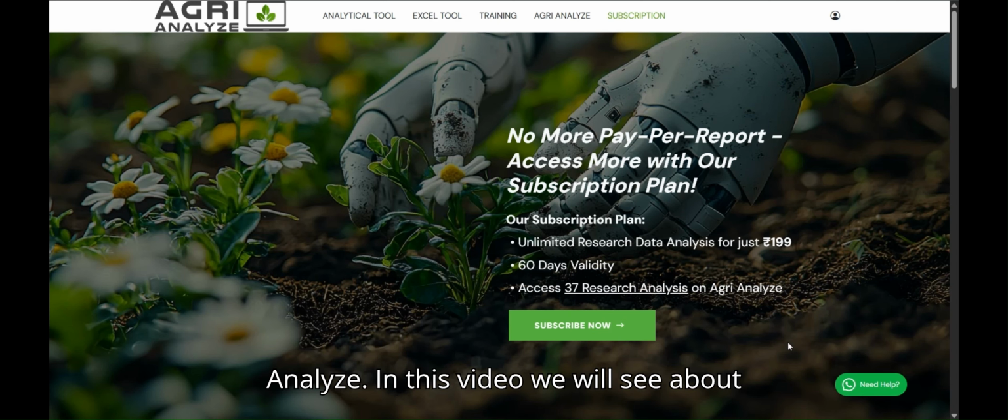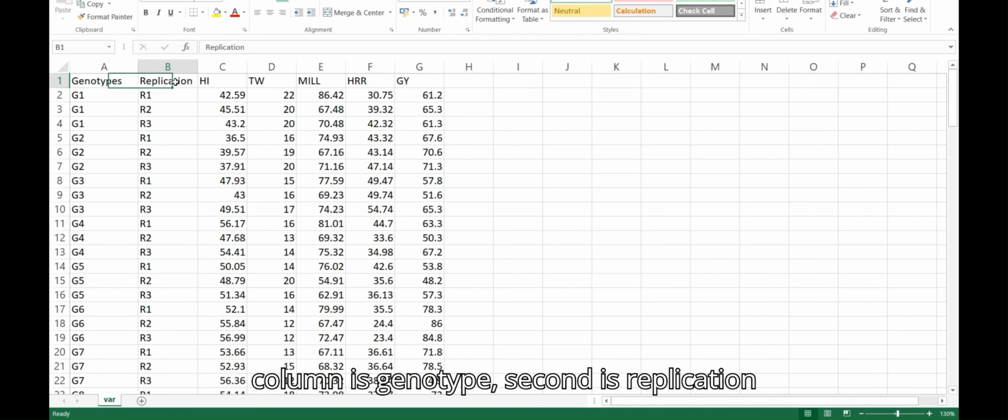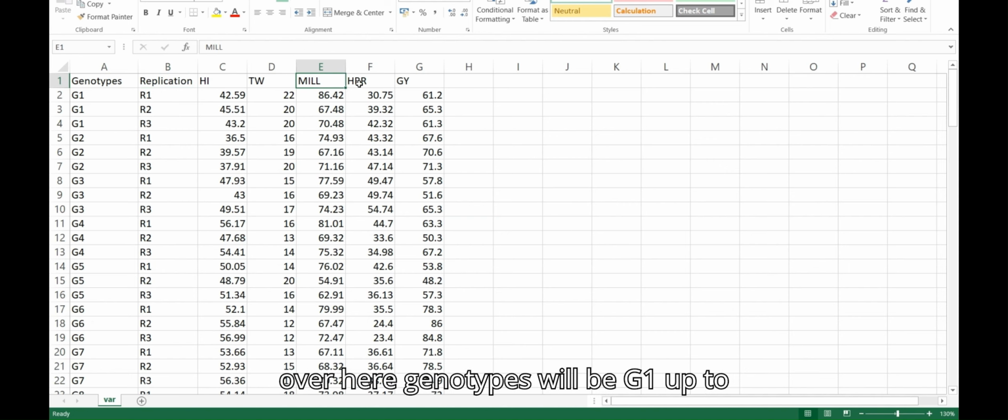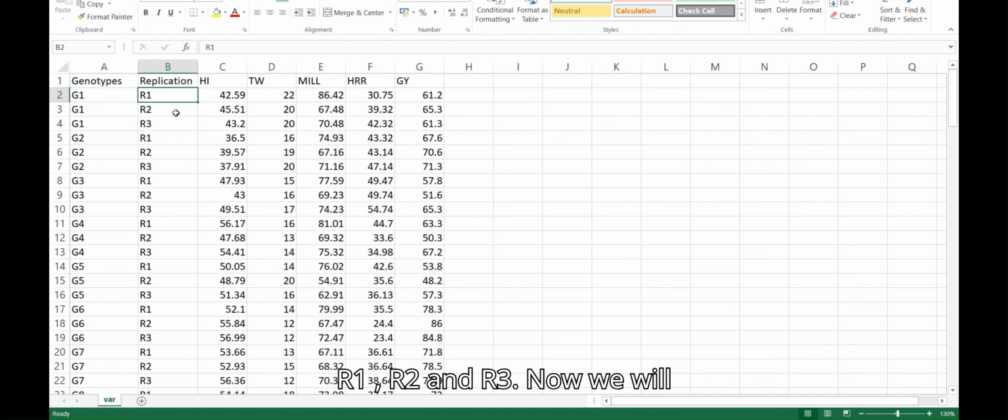In this video, we will see about genotypic path analysis. Now we will go to our dataset. Here is our dataset. First column is genotype, second is replication, and 5 different variables are present over here. Genotype will be G1 up to G40 and replication will be R1, R2 and R3.